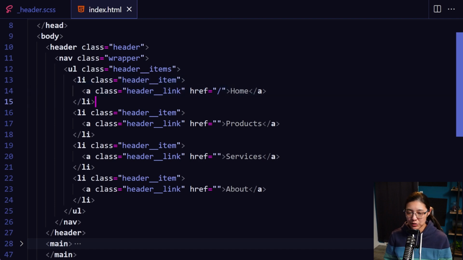And then inside each list item, we have an anchor link, which has a class of header__link. So again, prefixing all of these class names with header helps keep them unique from anything else on the website, and also tells us which part of the website these elements are in. All right, so that's the HTML.